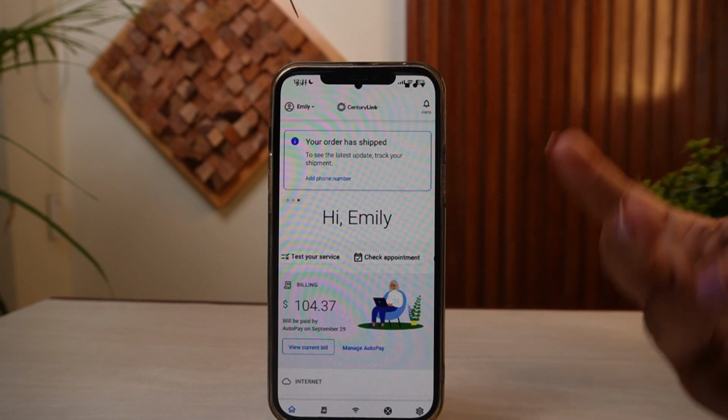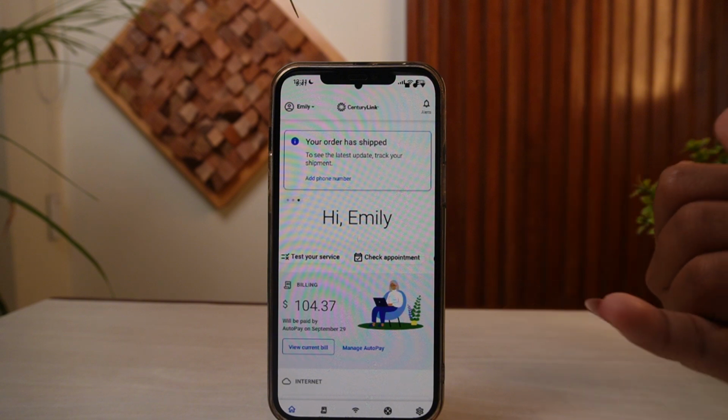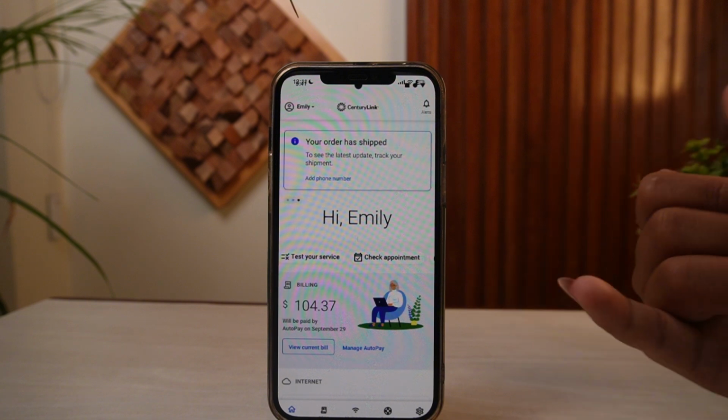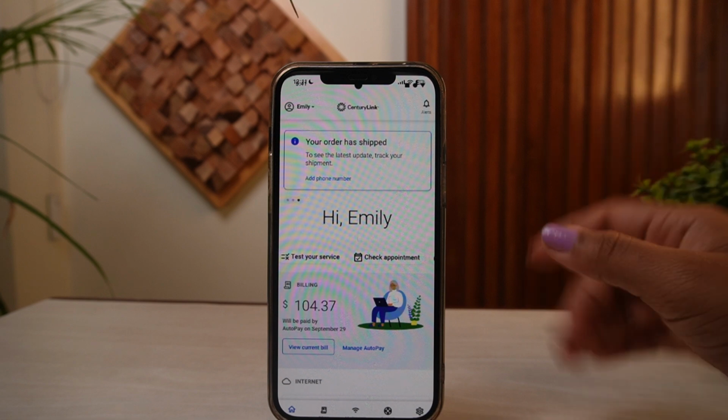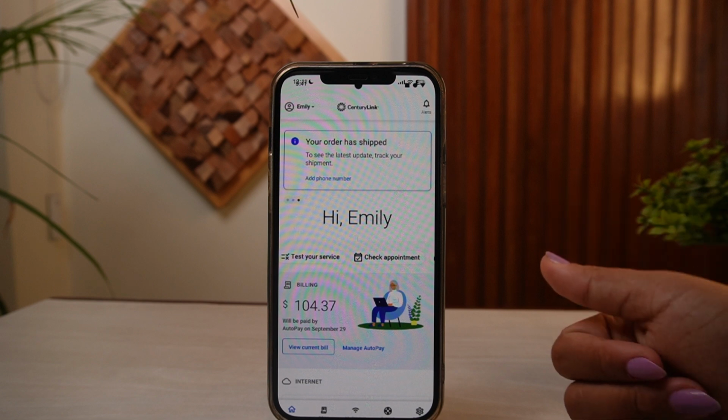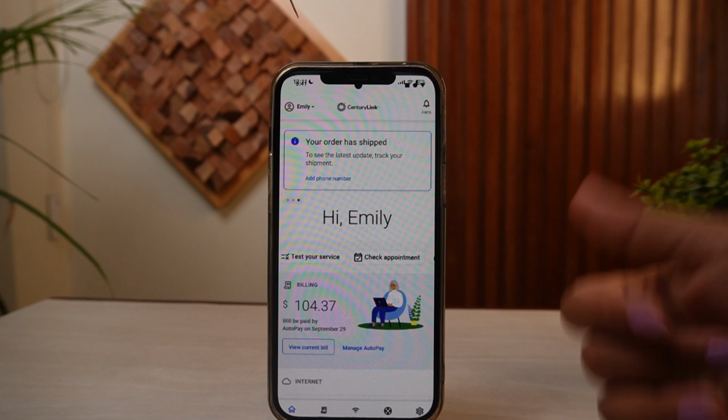Alternatively, you can even call them on their customer service line, or you can actually get their number online very easily. You can call them Monday to Friday anytime, and I'm pretty sure that they will be able to help you out.